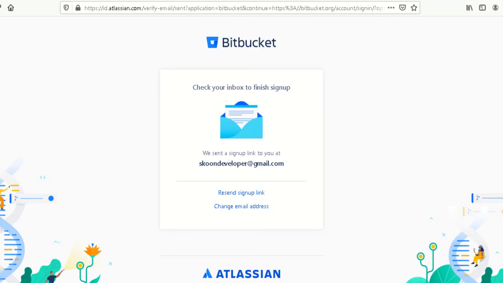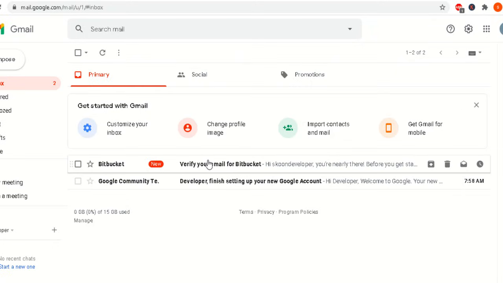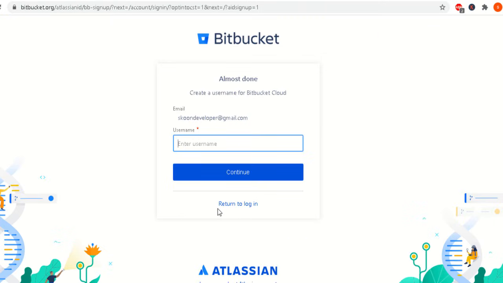Let me go to my Gmail, sukoondeveloper@gmail.com ID. Click on this email and click on verify your email. It is asking to provide a username. Let me copy the email ID and remove this @Gmail. Now it looks good. Click on continue.